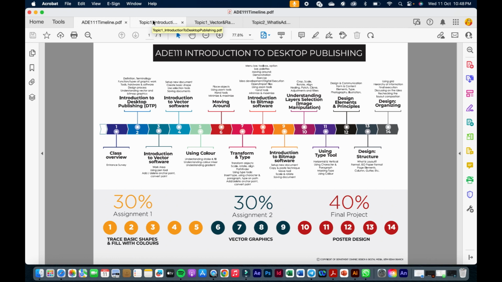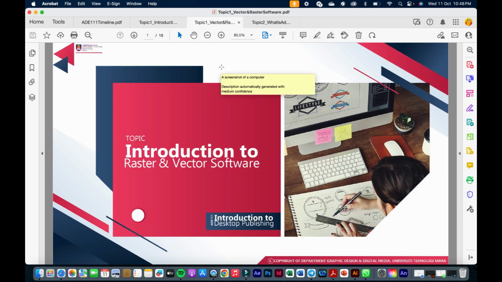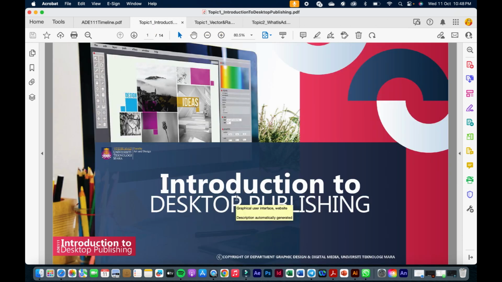Kita akan belajar 2 topik hari ini. So topic 1 is introduction to desktop publishing, dan another topic is raster and vector software. It's like what are the raster software appropriate for design, and what are the appropriate software for vector design. So topic 1, introduction to desktop publishing.